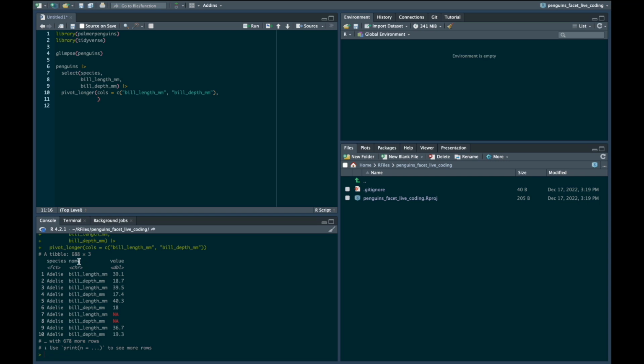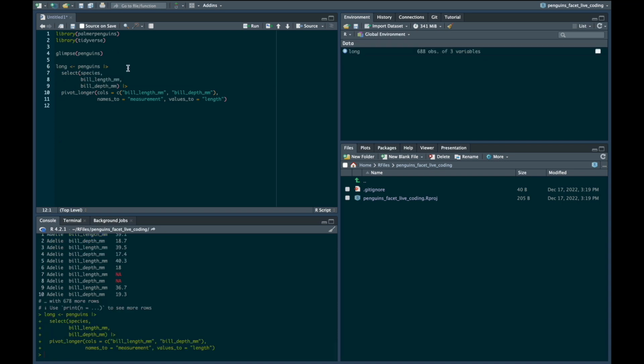So I did not assign what these columns would be called, and I'm fine with that. You could, well, I'll show you. We can also say names2 equals measurement, and values2 equals value. Let's say length, I guess. So it's different. There, and you can see our columns are now named that. Okay, so that is how we want the data. So now I'll go ahead and assign it to our variable. I'll call it long.